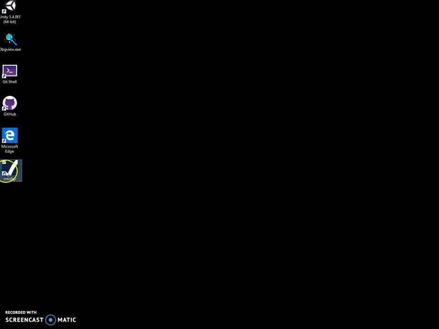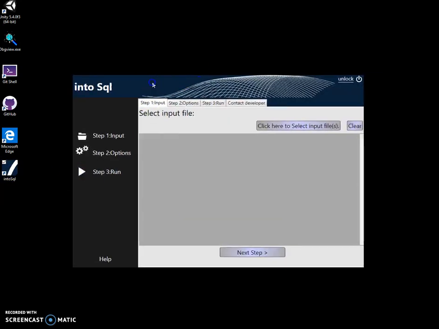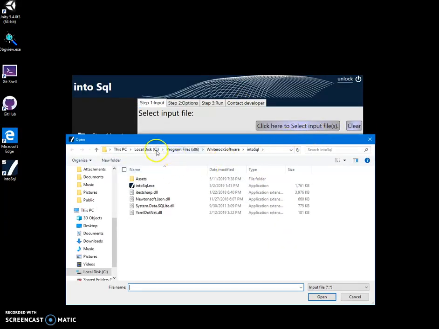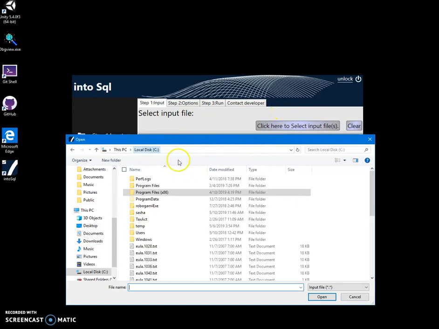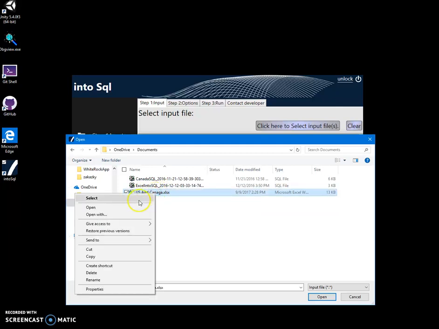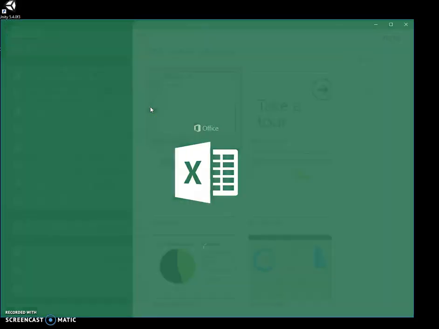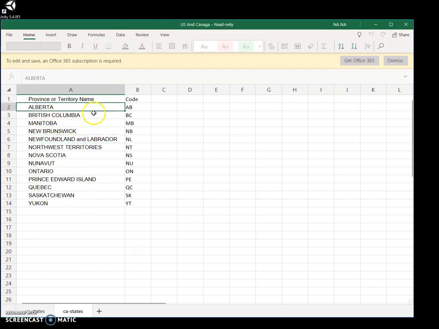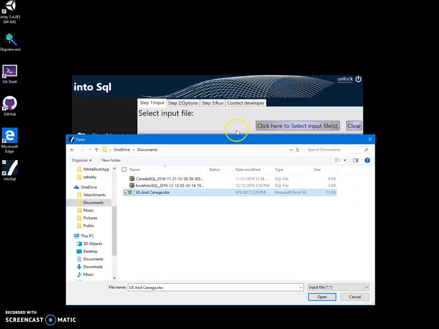I can show you. I double click on the app to start it. Now I click on select input file to select the file I want to convert, and for example if I go to documents I have these US and Canada Excel files. It's an Excel file that has 2 data sheets, one with US states, code, region, subregion, and another with different Canada states. And now I can open this file if I want to convert it into SQL.